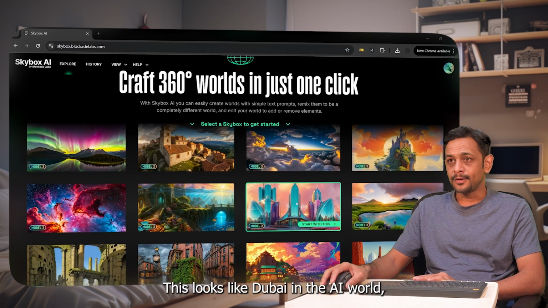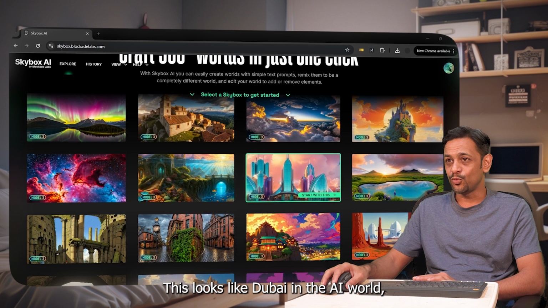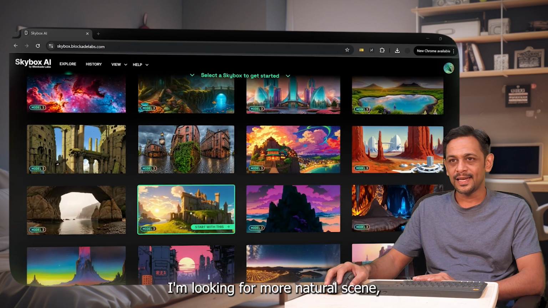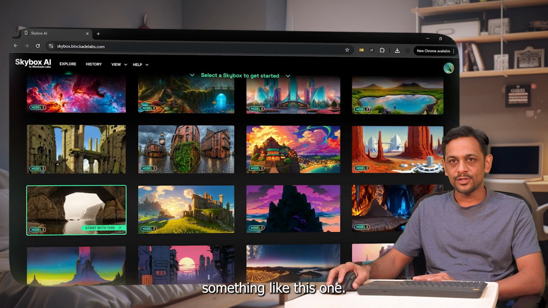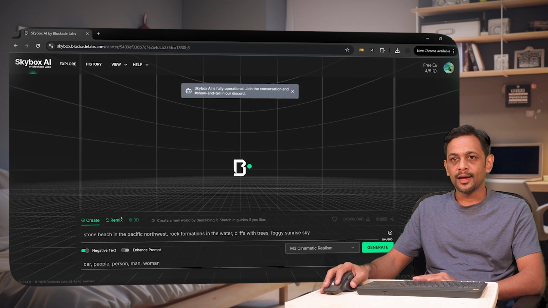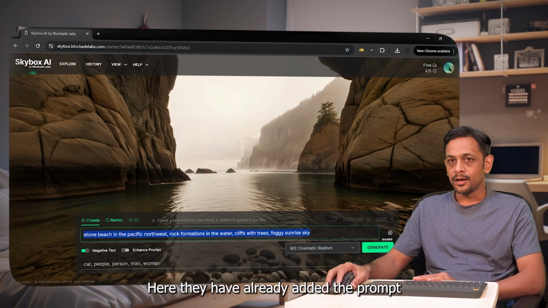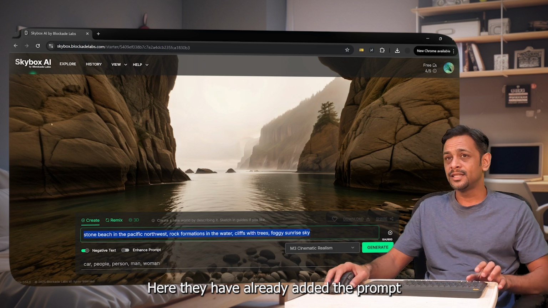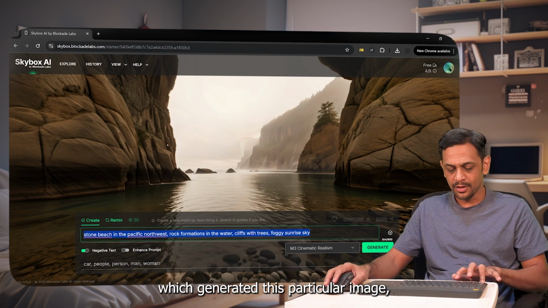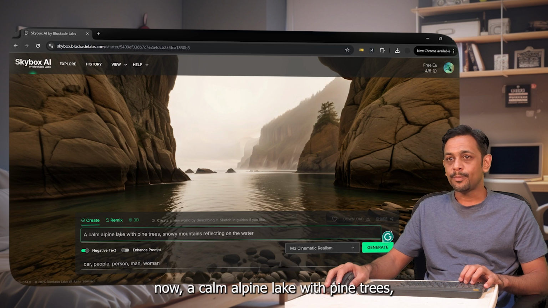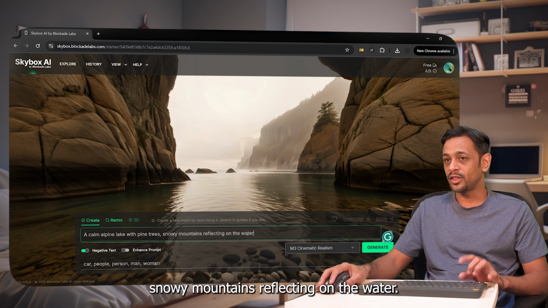Okay, this looks like Dubai in the AI world, right? I'm looking for a more natural scene, something like this one, and we can give a prompt. Okay, here they've already added the prompt which generated this particular image, but I've copied my prompt, which I'm going to add now. A calm alpine lake with pine trees, snowy mountains reflecting on the water.